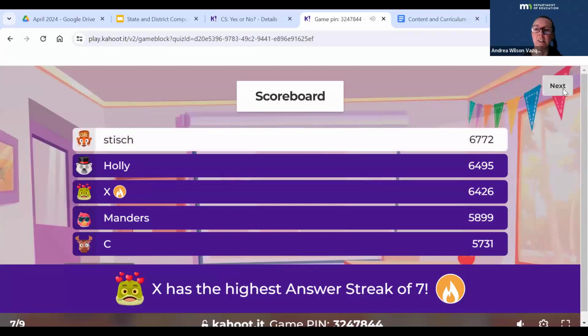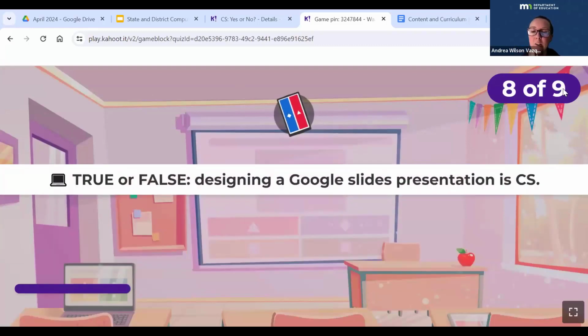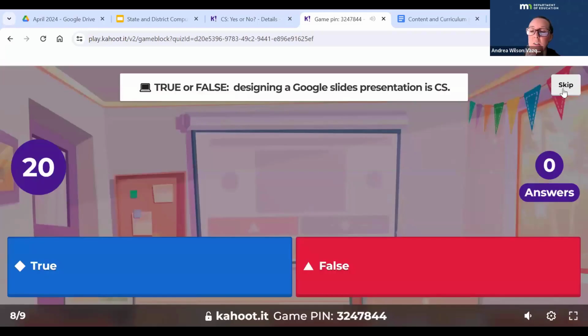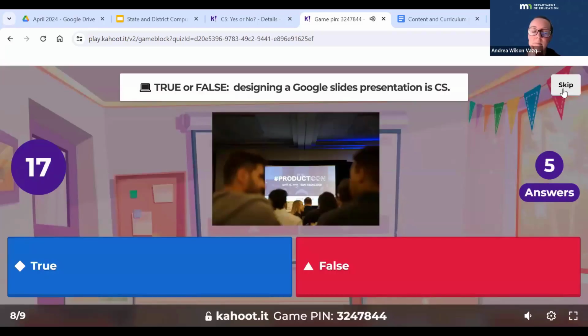Ooh, we've got our constant leader. Let's see if these last two questions do anything about that. What do you think? Designing a Google Slides presentation is computer science.